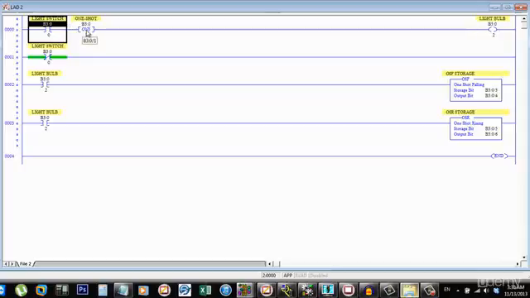So basically, when you have a one shot, everything to the left of it has to become true. And for every time it becomes true, the one shot will become true. Once it becomes false again, then the one shot will reset itself. And once everything becomes true, then it'll fire again and become true again for only one scan.